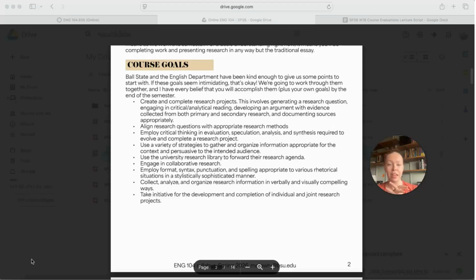Really, this concept is getting at multimodality, which you accomplished with the Dear Data project. And finally, we're thinking about whether or not you took initiative for the development and completion of individual and joint research projects. If you completed literally a single project, you achieved this goal. Joint research projects are a little more challenging to navigate in an online course, but I tried to build in chances for you to collaborate still through discussion boards and through the peer review assignment. You also had the choice to go to the Writing Center for extra credit.